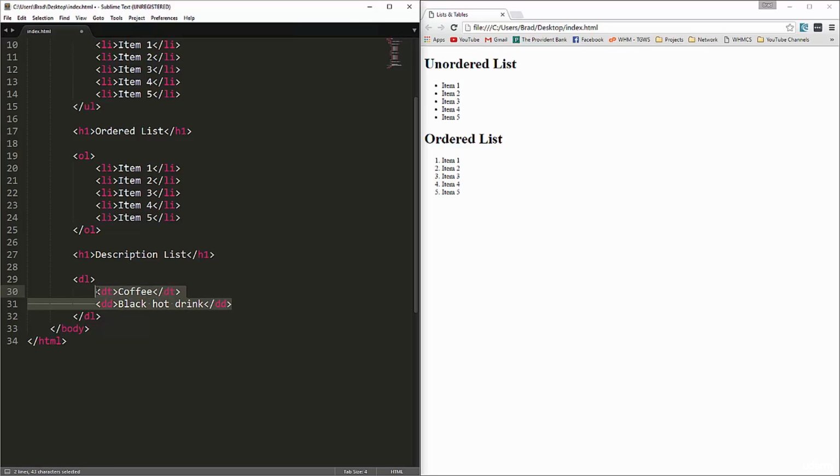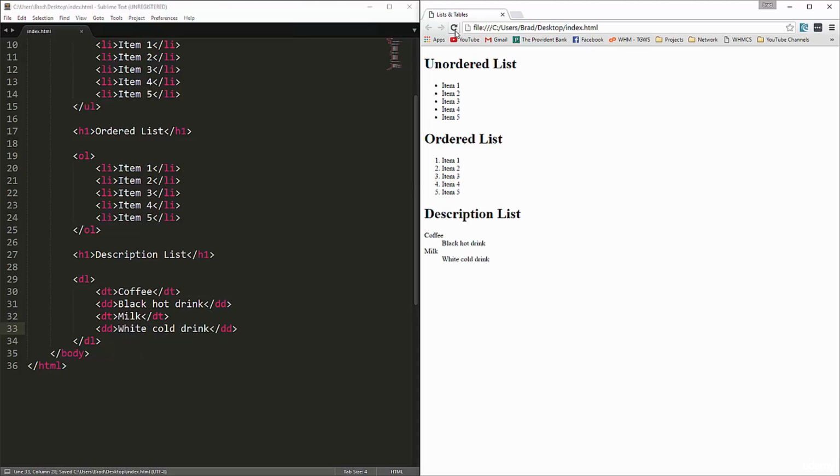And let's copy this. And for this we'll say milk, and this will be a white cold drink. Alright, let's save that, and if we reload, you can see our description list. We have an object or a word here, coffee, description, black hot drink, milk is a white cold drink. So that's an example of a description list.